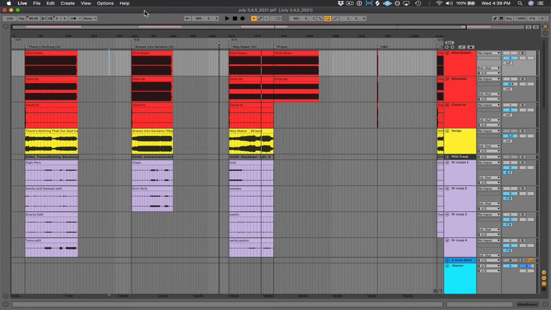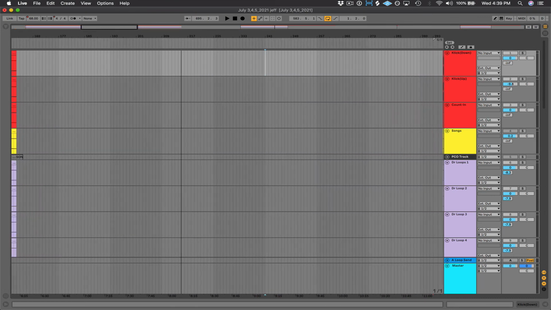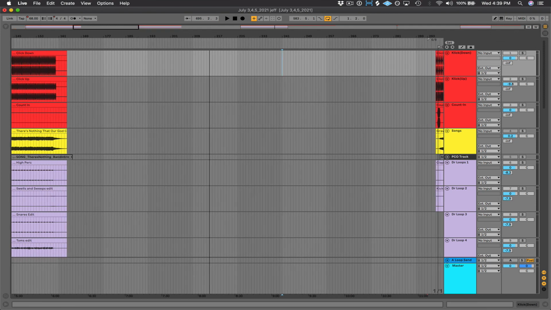Here we have our example weekend, and let's just say that I decide that I want a direct transition between song 1, There Is Nothing That Our God Can't Do, and song 2, Graves into Gardens. So the first thing I'm going to do is make a big general edit and use the Cut Time feature to delete most of the space between these two songs. So let's zoom in a bit and show that blank space in the middle of my view.